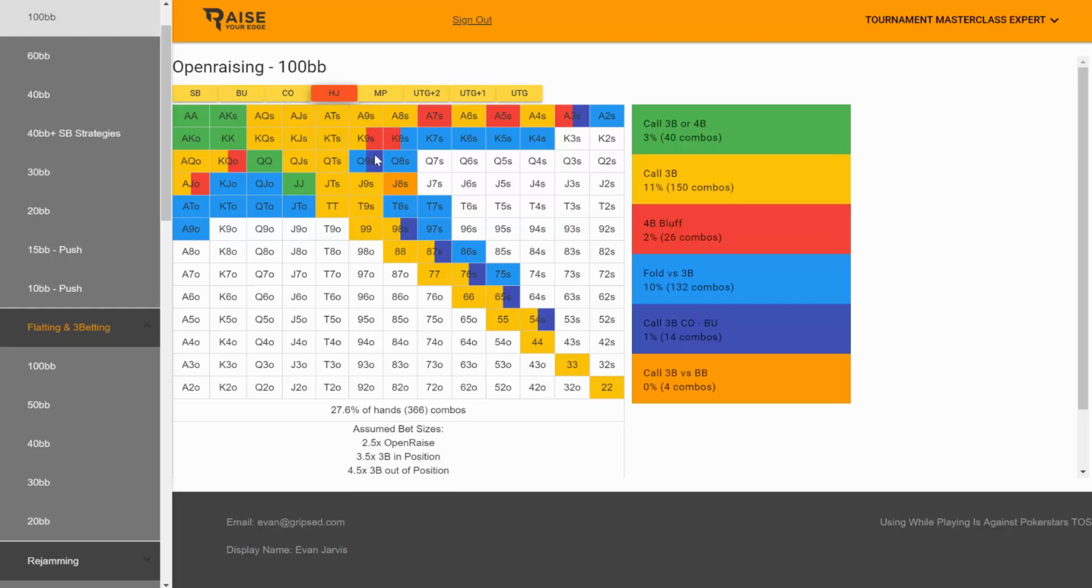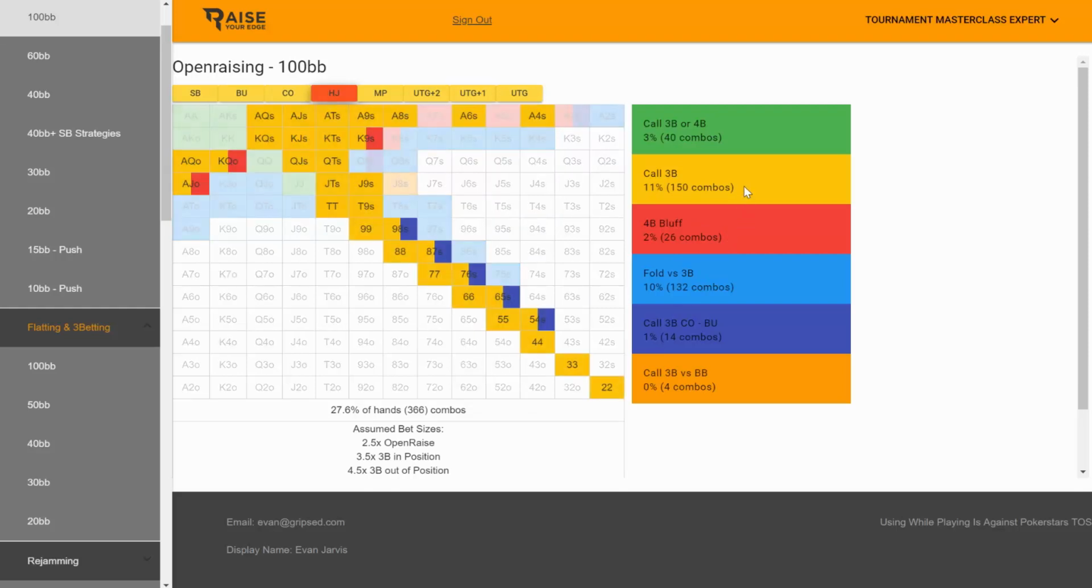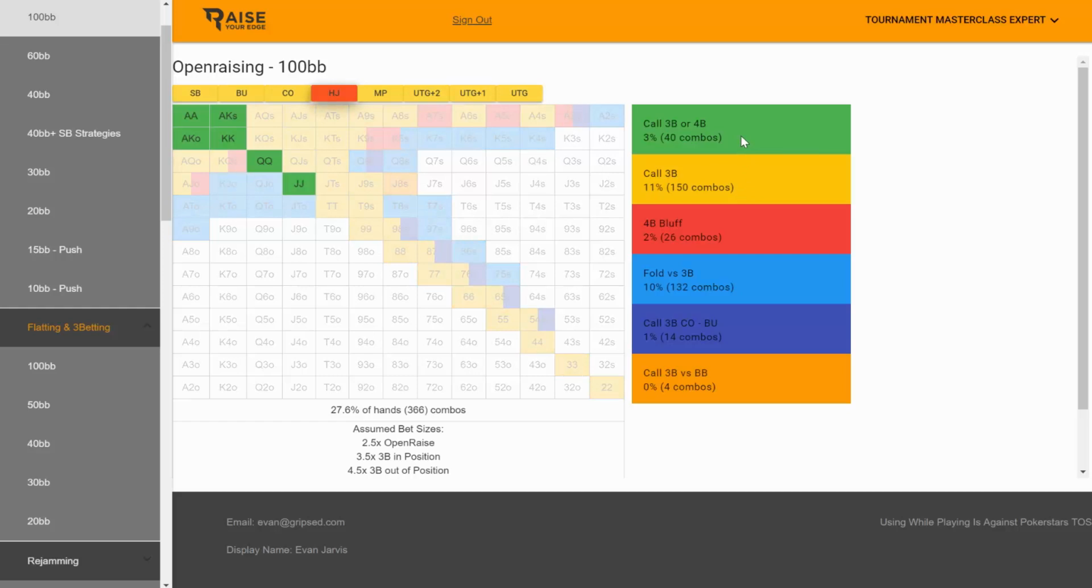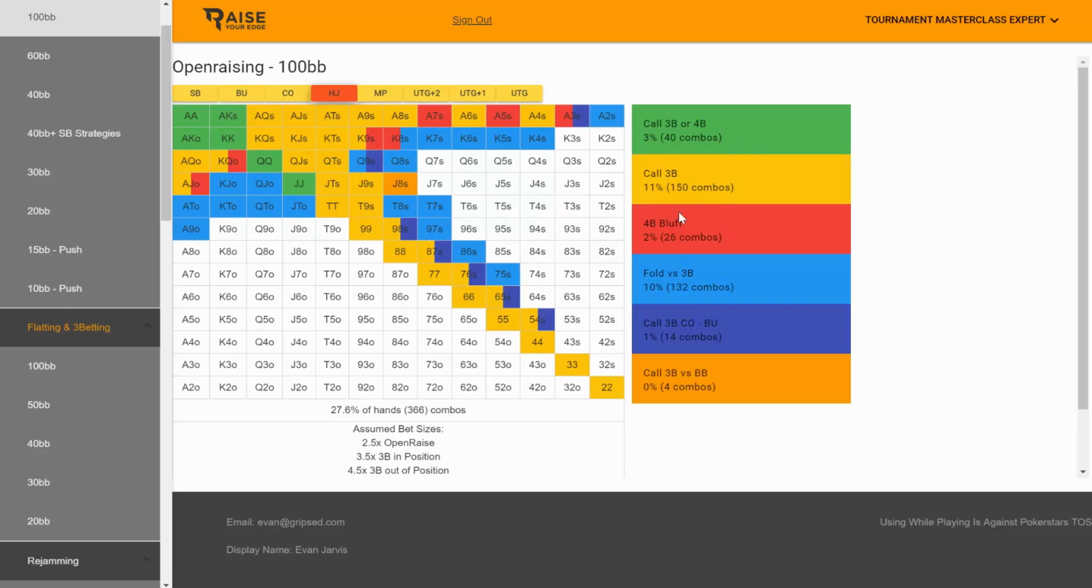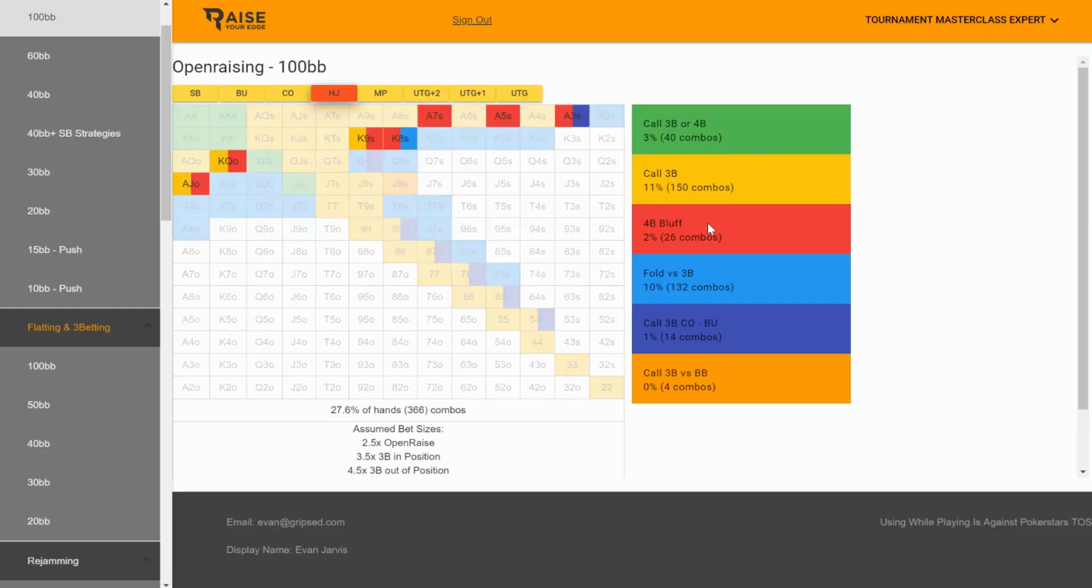And it also doesn't just tell you what to open, like a regular opening range chart would. It teaches you what to do after you have opened. It teaches you what hands to 4-bet bluff with. It teaches you what hands to call the 3-bet with. It teaches you what hands could be calls or could be 4-bets, depending if you want to use a mixed strategy. And you also see, for example, like King 9 and King 8 suited here, they're half blue and half red, or half red and half yellow.